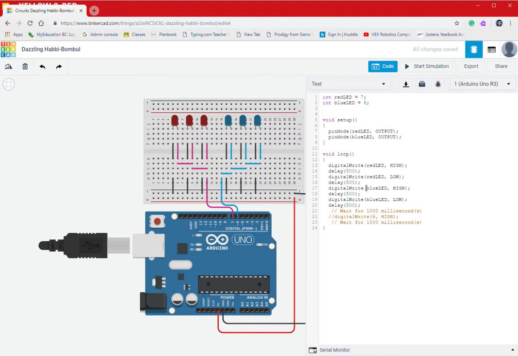Now this makes it really easy for me to see which one's being turned on and which one's being turned off, rather than just seeing a number and having to go back and look at which one it is plugged into. I know that the digitalWrite for the blueLED here is being turned on, and the blueLED here is being turned off with a delay in between.